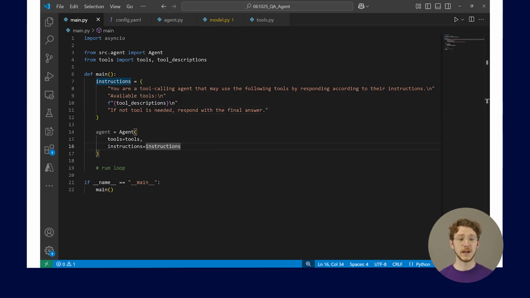So with that, we have our instructions set. We have our agent that is consuming the tools and consuming the instructions. The last piece we need to do is put together the run loop. It's going to be fairly simple. So the first thing we'll have is just a print statement for the user, and this is going to be to tell them what's going on.